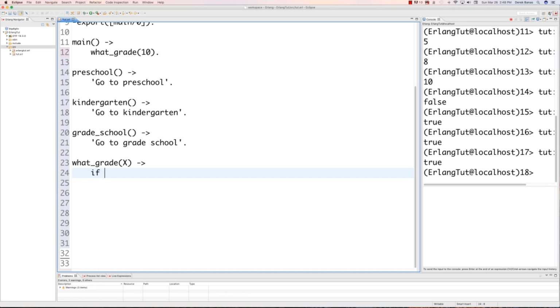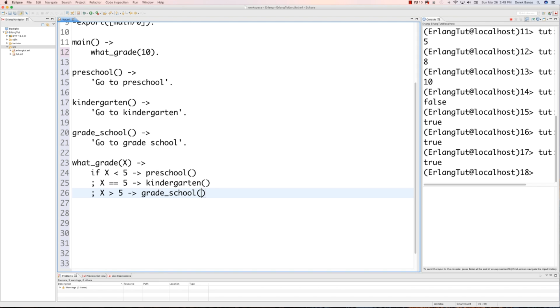So I'm going to say if x is less than 5. In that situation, I want to call the preschool function. Go down to the next line. Then I'm going to put a semicolon. Then I'm going to go x equal to 5. In that situation, I want to call kindergarten. Come down to the next line, put another semicolon, and then I'm going to say if x is greater than 5, in that situation, I'm going to say grade school. Okay. And then to end off this if statement, we're going to put end and then a period.